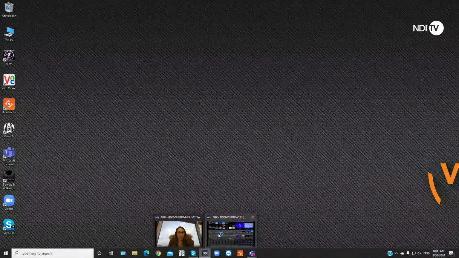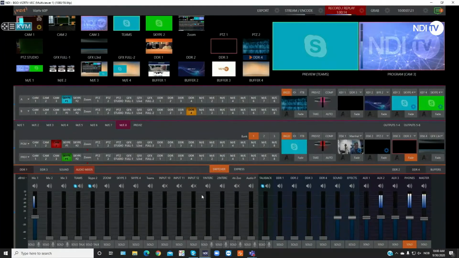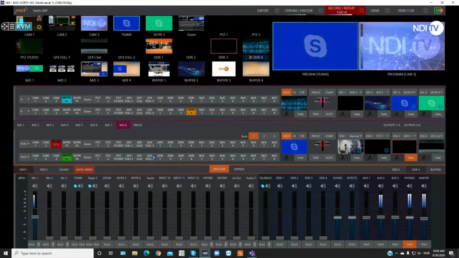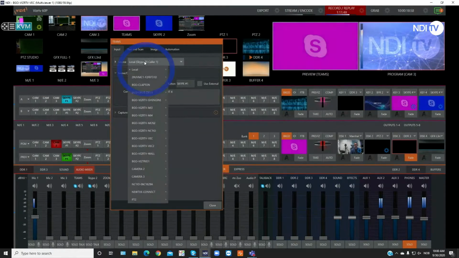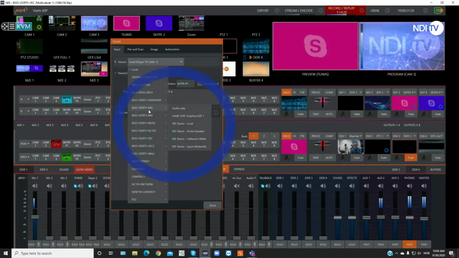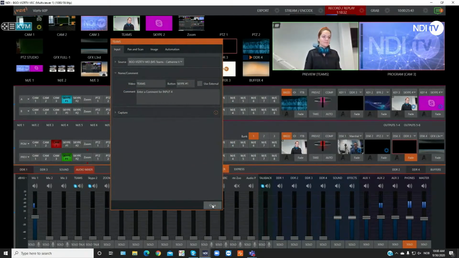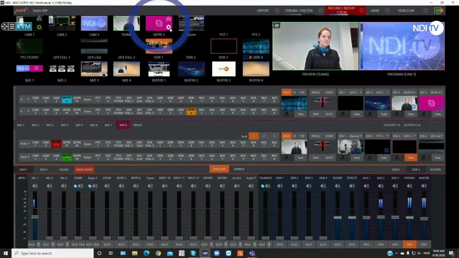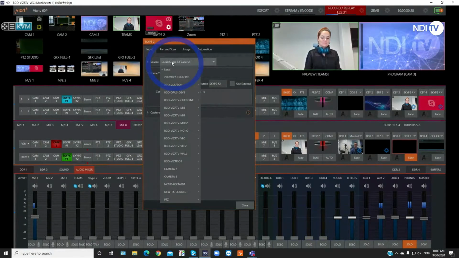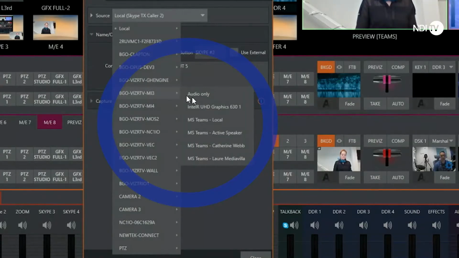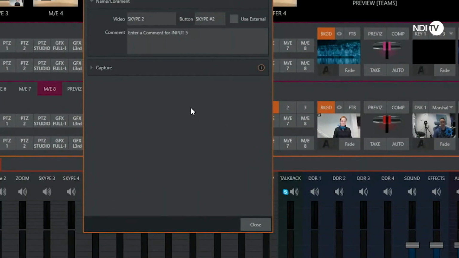Step 4, in the vector. So now let's have a look at how to bring those sources into any live production system. In our case, it's VizVector. So I'll go up to here, select here, go to source, again down to MI3 and select Kath. There she is. And then over to Skype 2, down again to MI3, and I'll bring in Law.